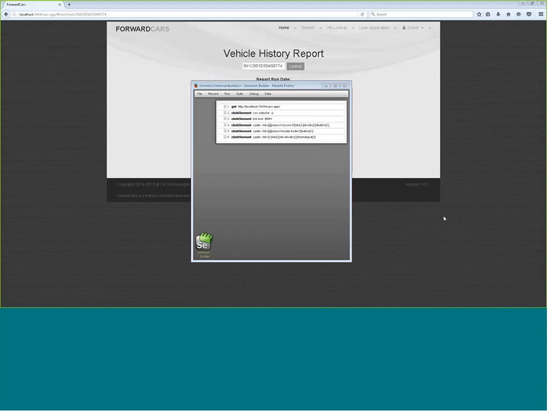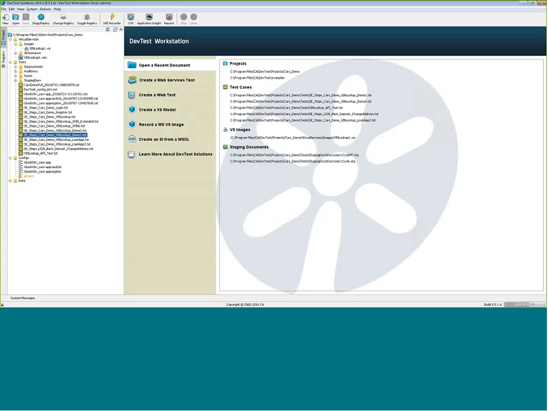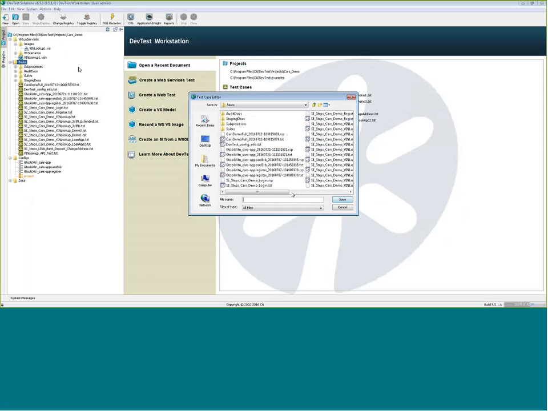So we exported the recording. What we want to do now is import it. So I'm going to open up DevTest. This is Workstation. So now I need to create a new test case. So I'll go up here to Tests, to create new test case. Standard if you're familiar with AppTest. I've got to give it a name, so again I'll call it Selenium.